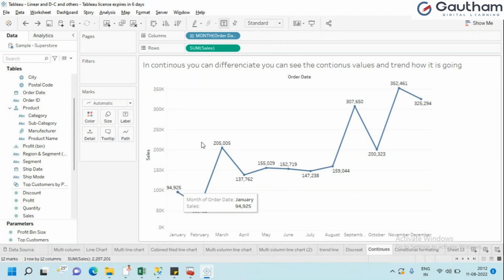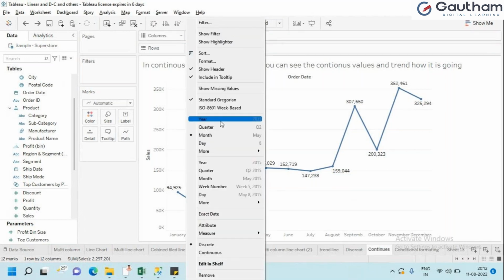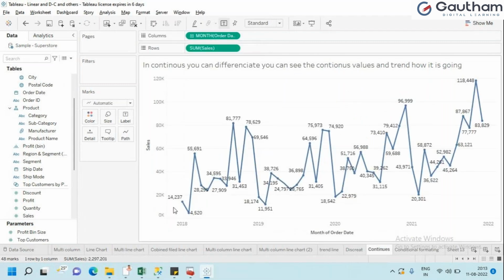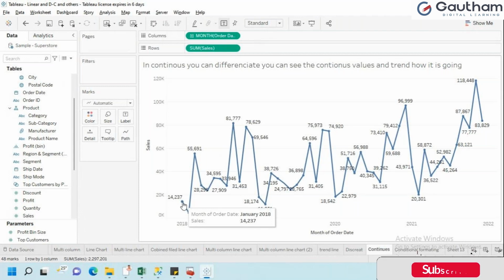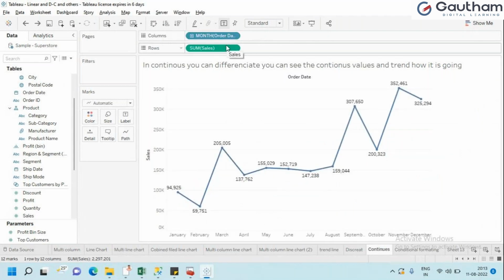Got it? And now I am changing this into continuous. See, first one is month of order date January 2018. It means every year, every month, the data it will show in the continuous. Again I'm pressing Control Z. See here, this is cumulative of all the January. It means 2018 January, 2019 January, 2020 January and 21 January.